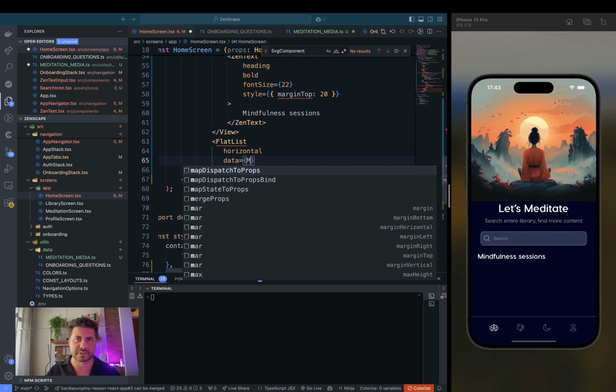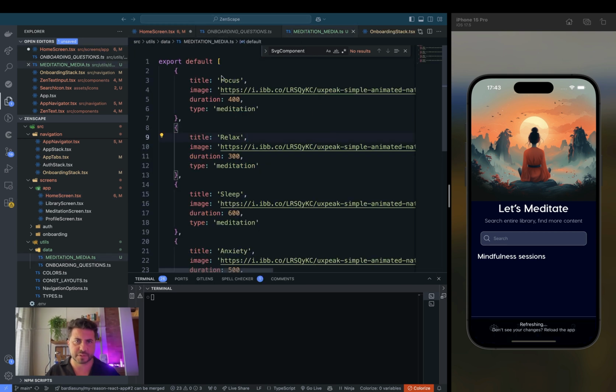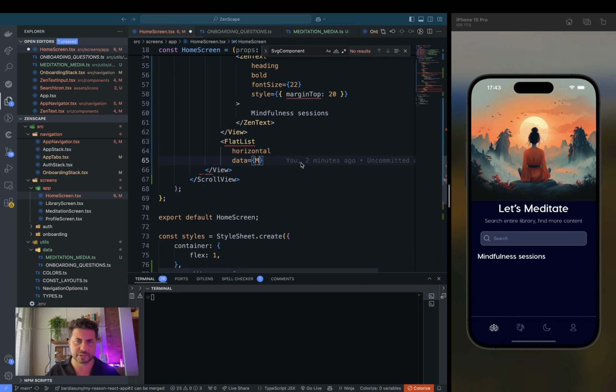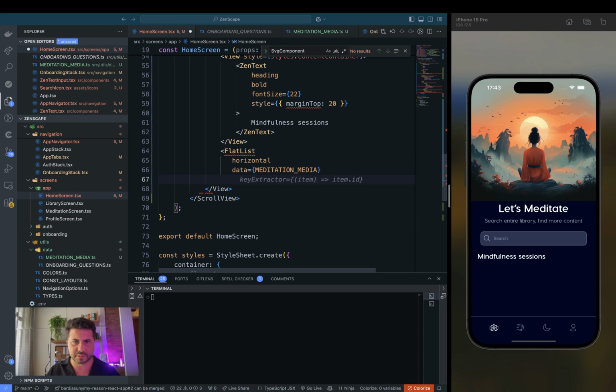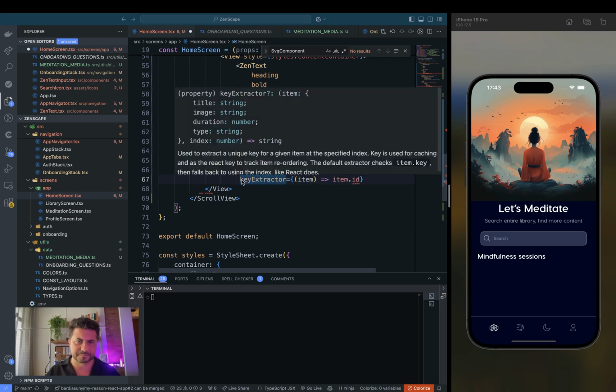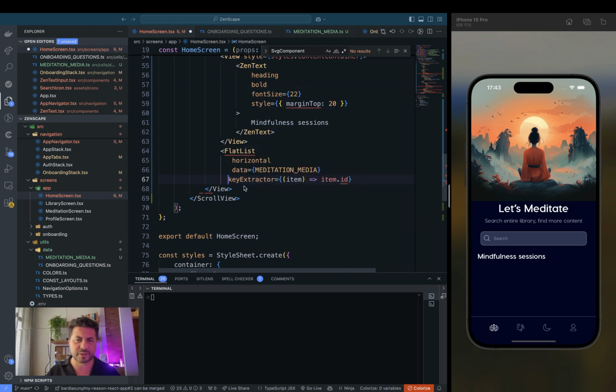So here, horizontal should have data. Data will be this. Let me save this first. I'm exporting this as default, so I can import meditation media here. The key extractor: I don't have an ID at the moment for this, so I put the name of the title.